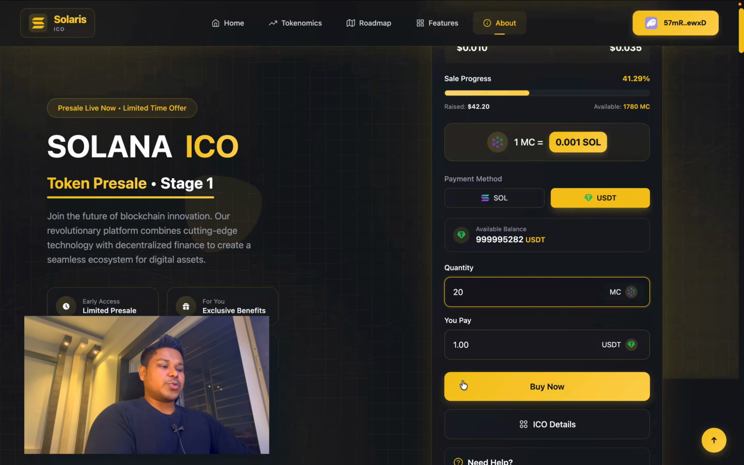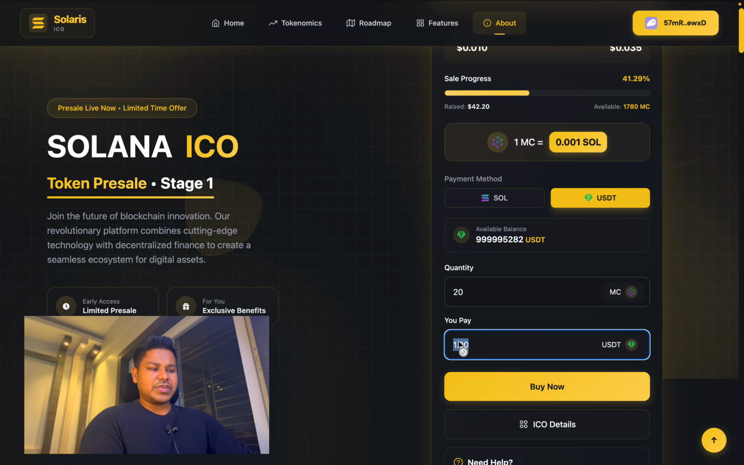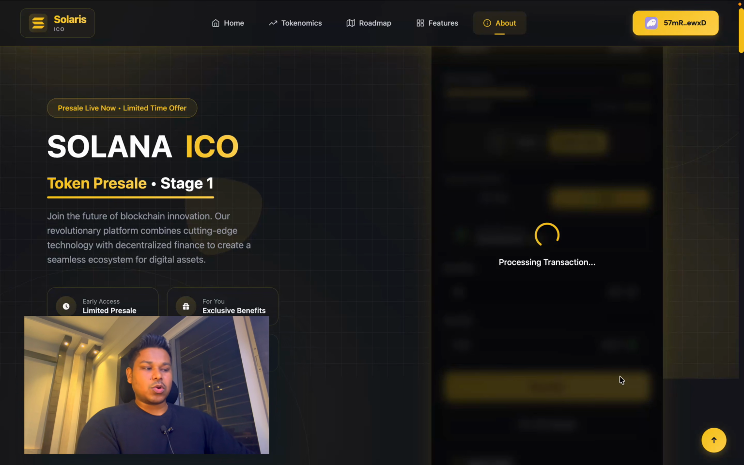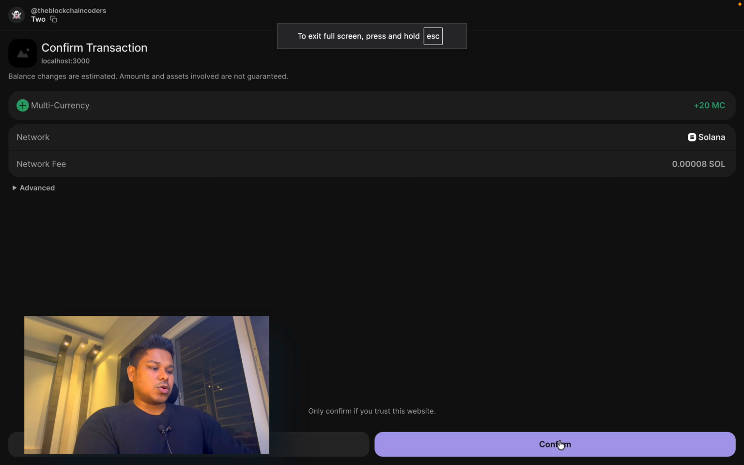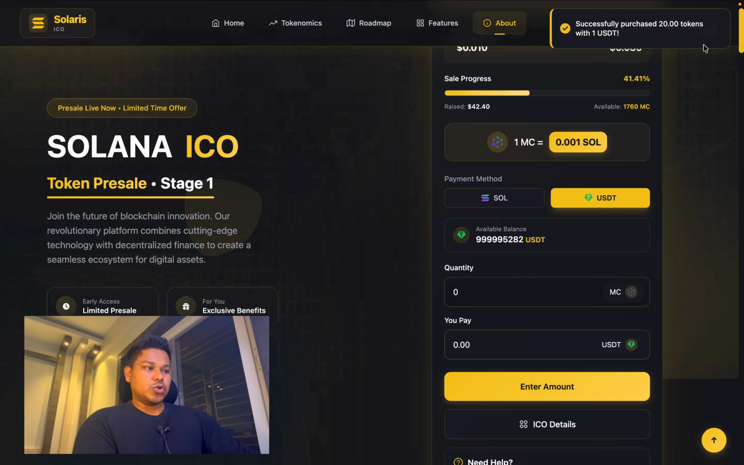The moment I want to buy 20 and I will pay 1 USDT, anyway the fund will come back to my wallet. So let's click on this buy and the transaction is happening. Let's click on this confirm, and the transaction is going to be complete, and we have paid 1 USDT and we got 20 token.